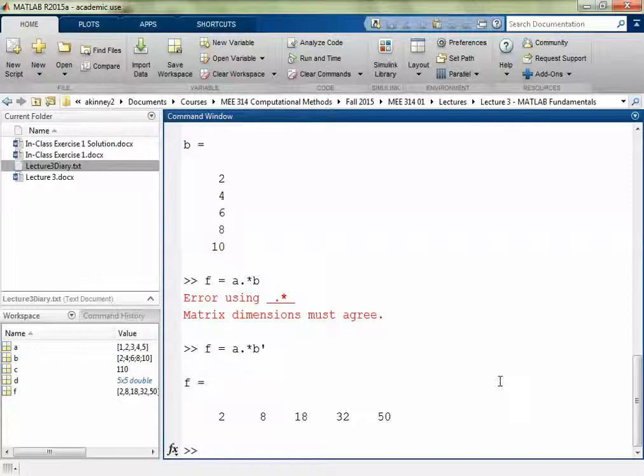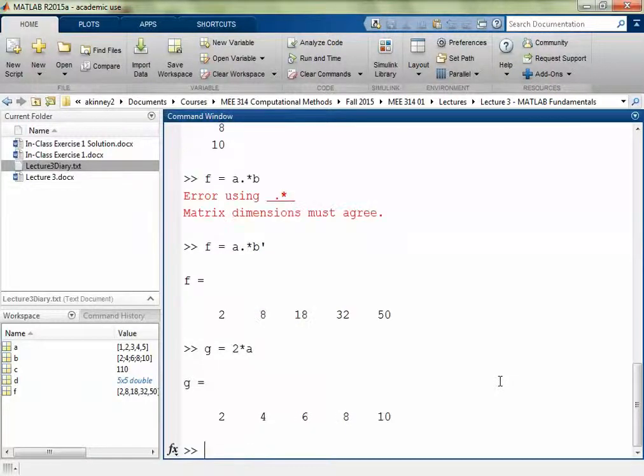So for multiplication, we only need that if we have 2 vectors. So I have my A vector and I have my B vector. If I multiply those together, then I need the dot operator if I want to do that on an element by element basis. If I want to take 2 and multiply that by all the values in A, I don't need a dot. So if I got a scalar value 2, I want to multiply it by a vector or a matrix, no dot is required.